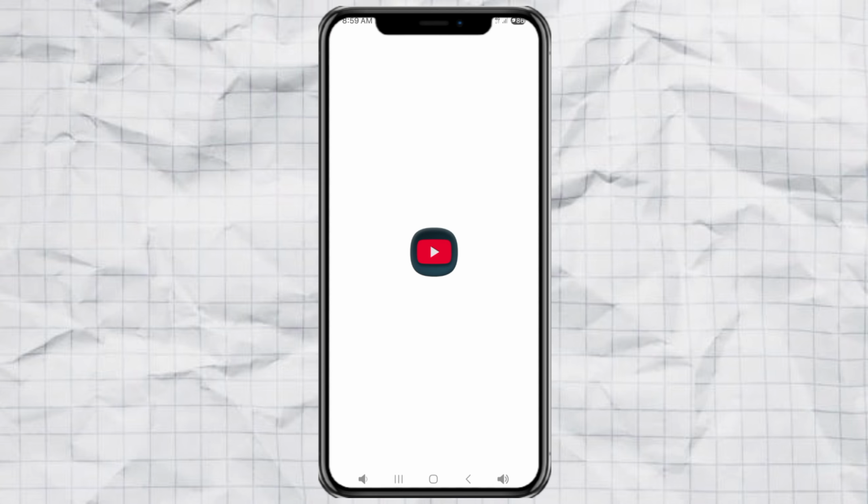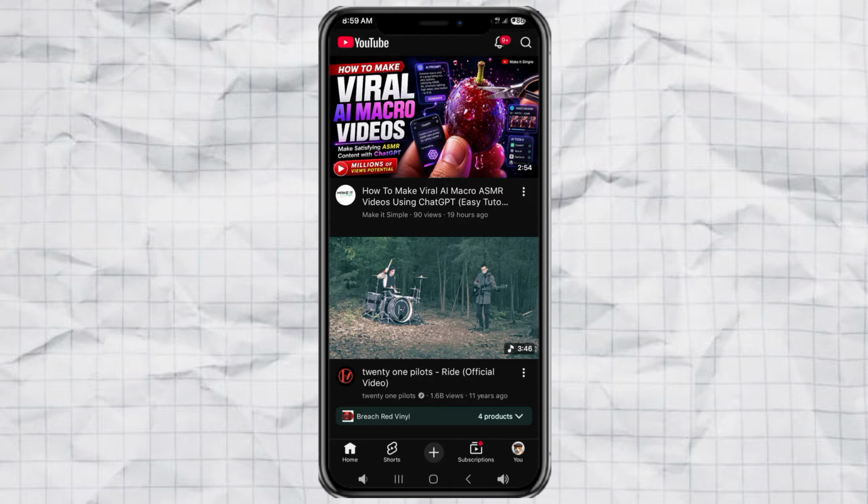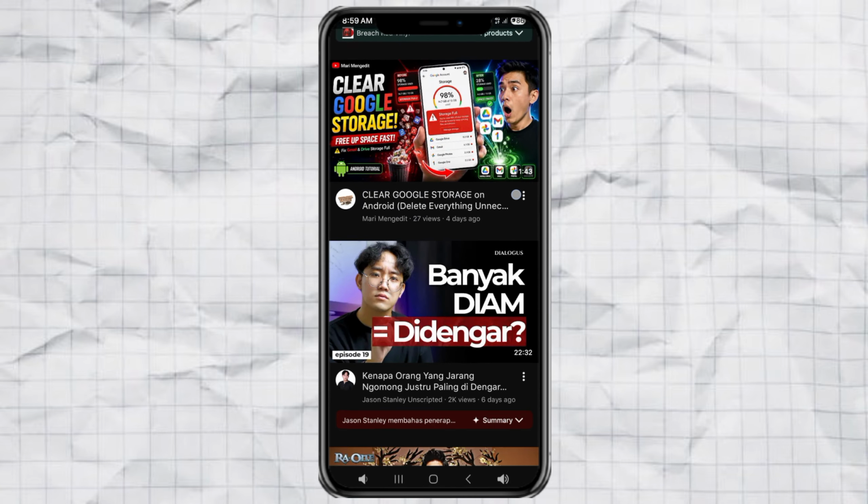Oh, and if you open YouTube later and it asks you to turn notifications back on, just tap No Thanks so they stay disabled. Your phone instantly feels cleaner, quieter, and way less annoying.